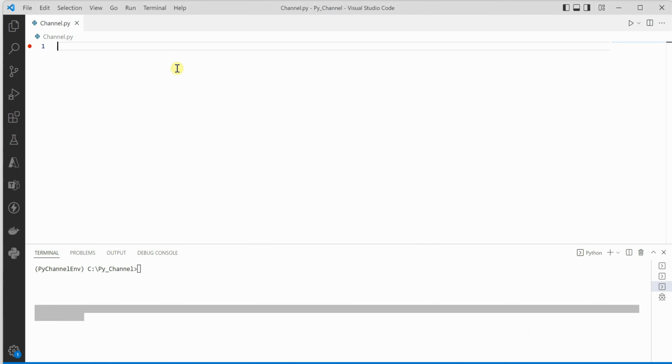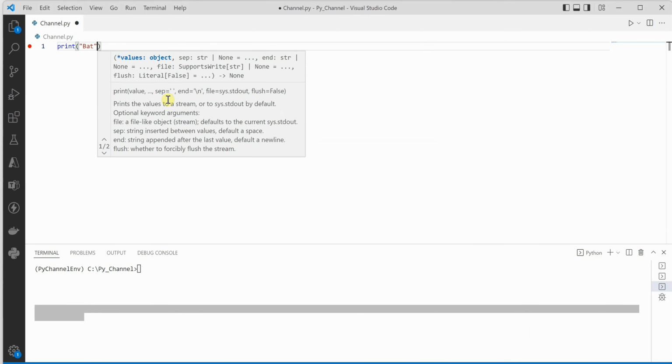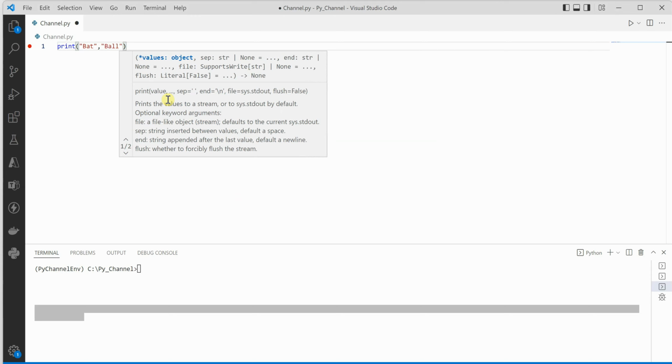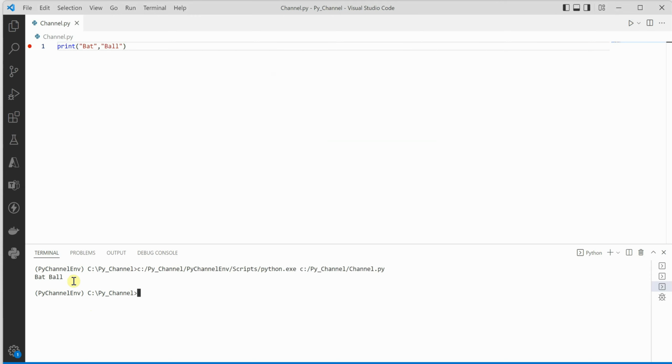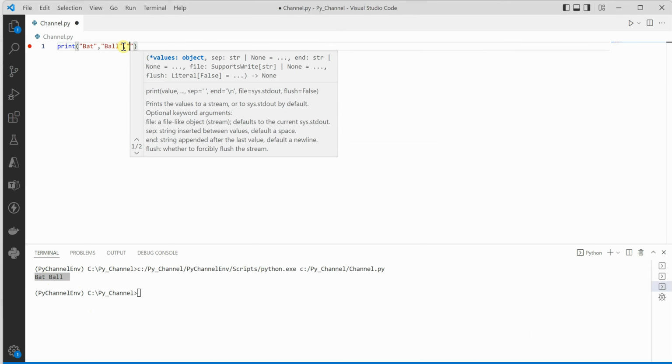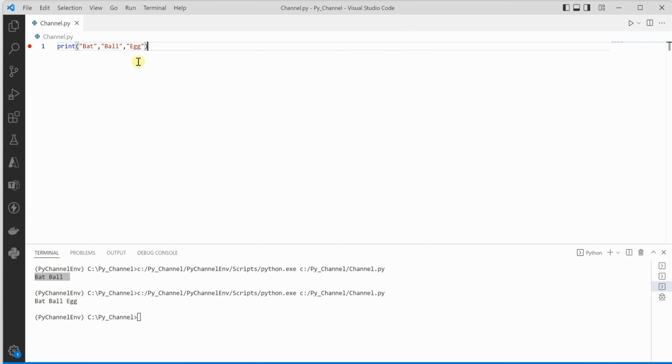The very first trick I would say is, let's say I'm doing print bat and then I'm saying print ball. If I go ahead and execute this line, you can see that the output is bat space ball. Now you may have many more, let's say egg. Whatever you are giving, all these would be separated by default by the space. Now you want to separate it by a comma, let's say. How can you do that?